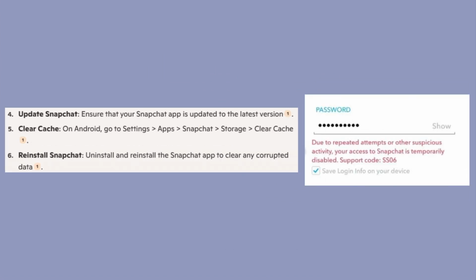Then ensure that your Snapchat app is updated to the latest version. On Android, go to Settings and Apps. Then, go to Snapchat and Storage, then Clear Cache. Uninstall and reinstall the Snapchat app to clear any corrupted data.